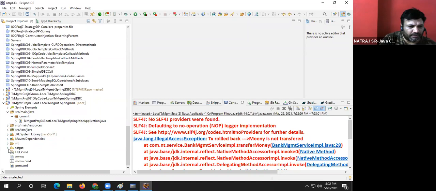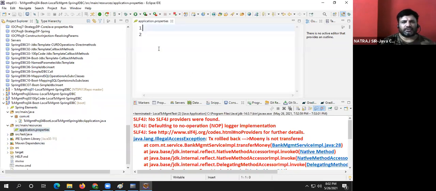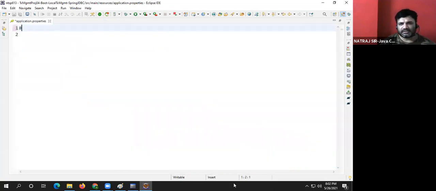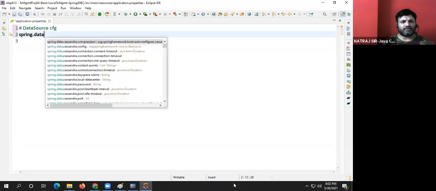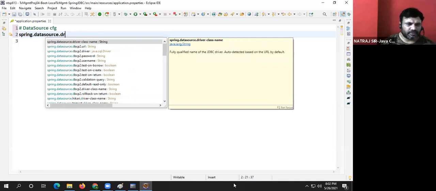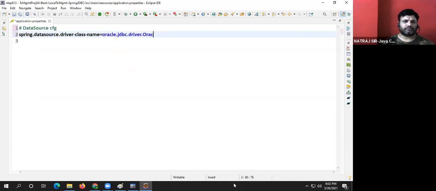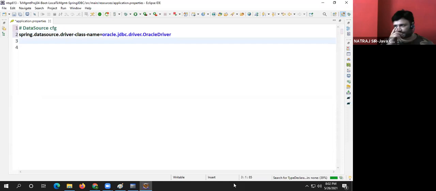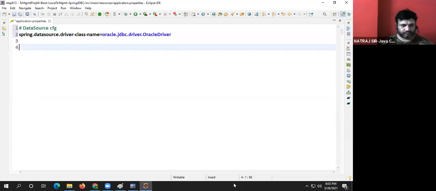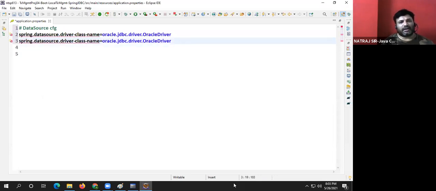First go to application.properties. Here, the Spring data source configuration. spring.datasource.driver-class-name is the Oracle driver. spring.datasource.url is jdbc:oracle:thin:@localhost:1521:XE.